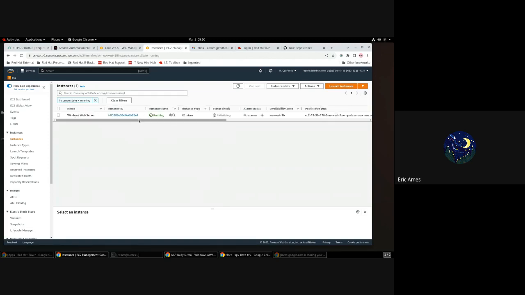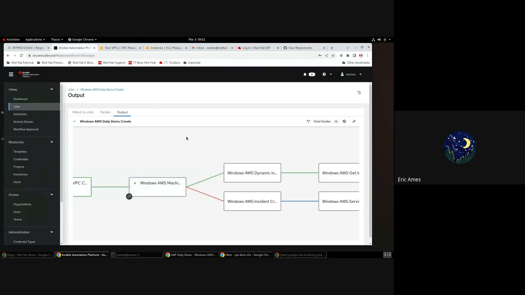So that's our new machine. It's running. Notice instance type is a T2 micro. The availability zone is West 1 Bravo. Here's the fully qualified public DNS name. Let's pay attention to the last two octets, 178.9. And then we've got an IP address. Anyways, so that is coming along.